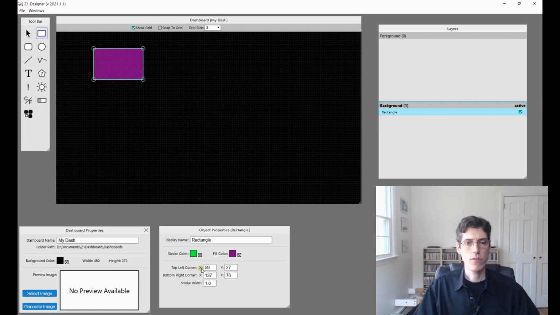Here you have the coordinates. So you got the top left and the bottom right, and you can adjust the location of the rectangle using this. So if you wanted it to be 60 pixels instead of 59, you can type that in and get very specific control of where the rectangle is placed and how big it is, in all four of these boxes.